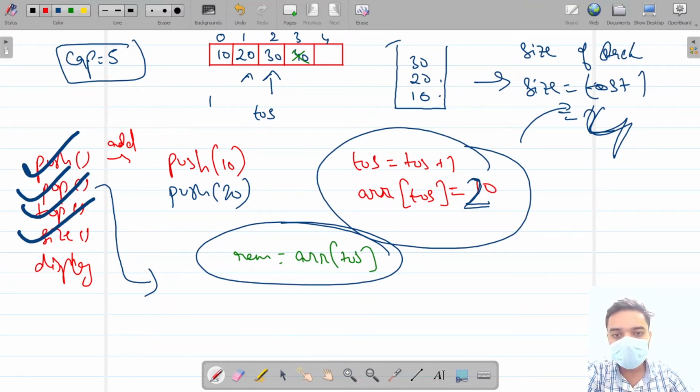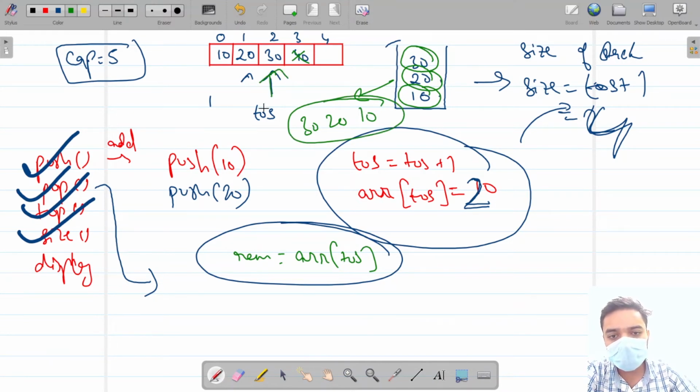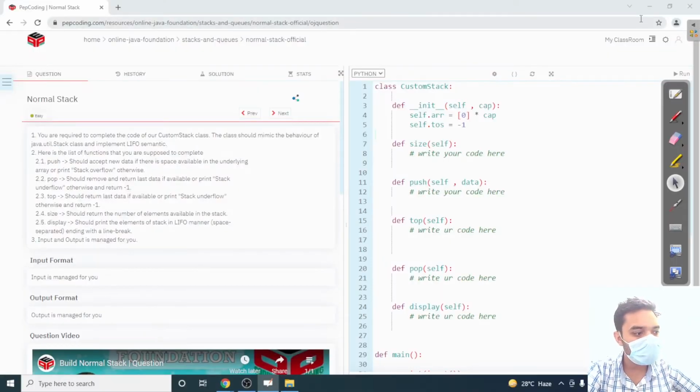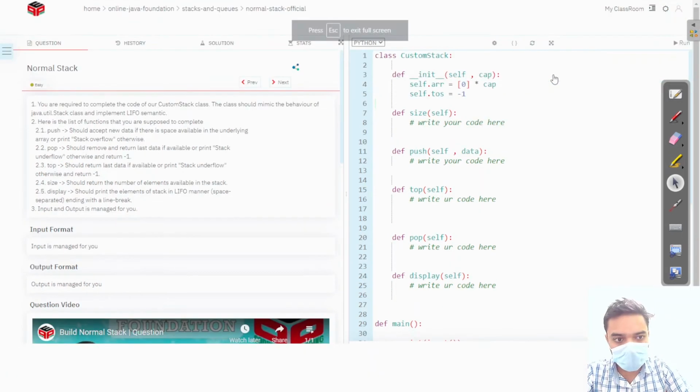Let's talk about display. What I have to do is iterate from TOS to 0. See, let's say I want to print my stack. So initially I have to print 30, and then 20, and then 10. If my stack is like this, I have to print 30, 20, 10. So how can I print this? Firstly I will print my TOS, then I'll iterate in a for loop that starts from TOS and ends at 0. Okay, so this is what we have to do. So let's code this out, then you will get a better picture of this solution.